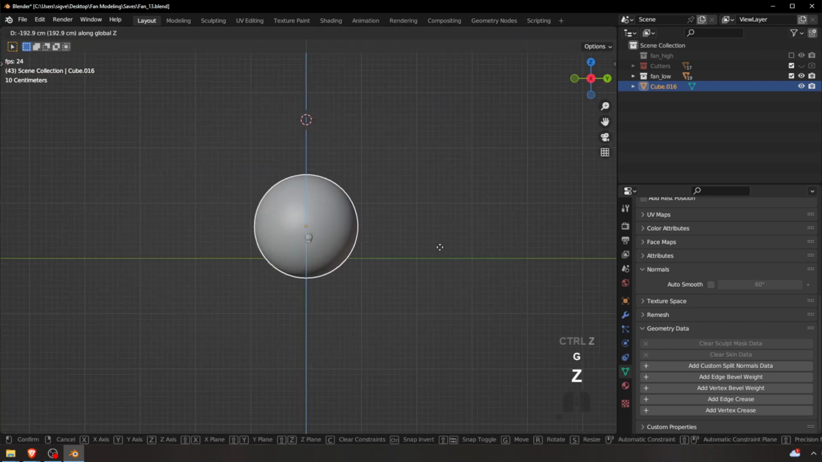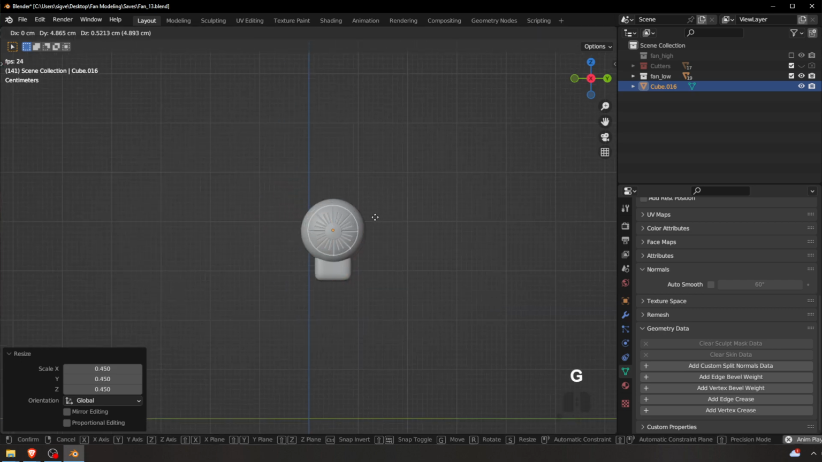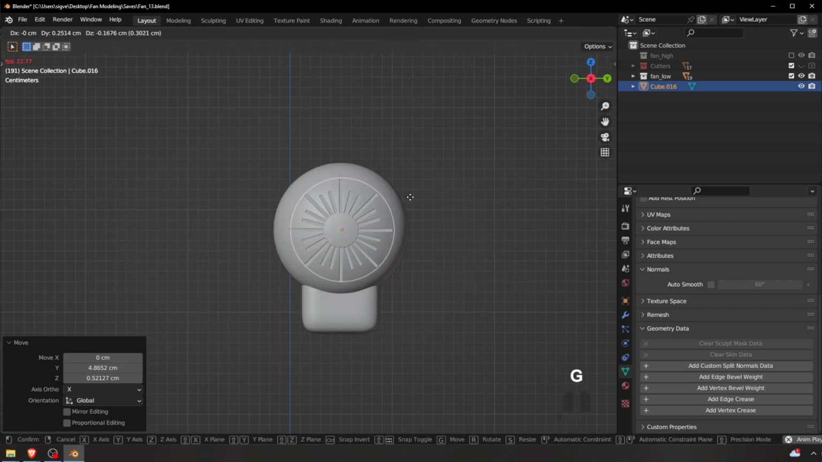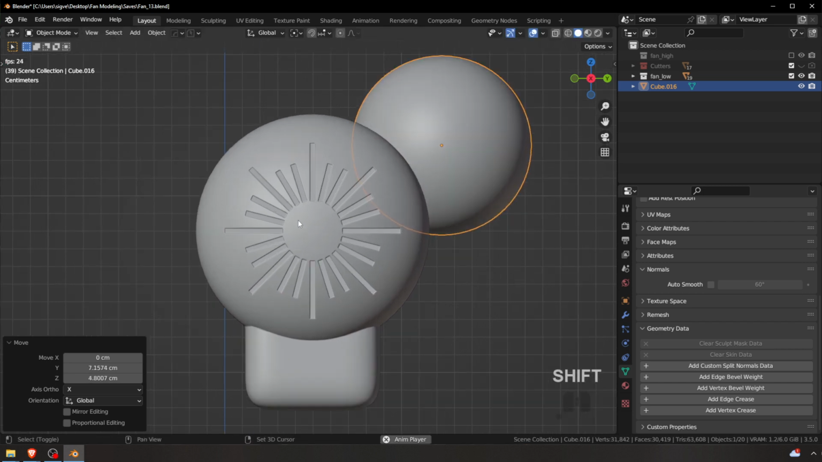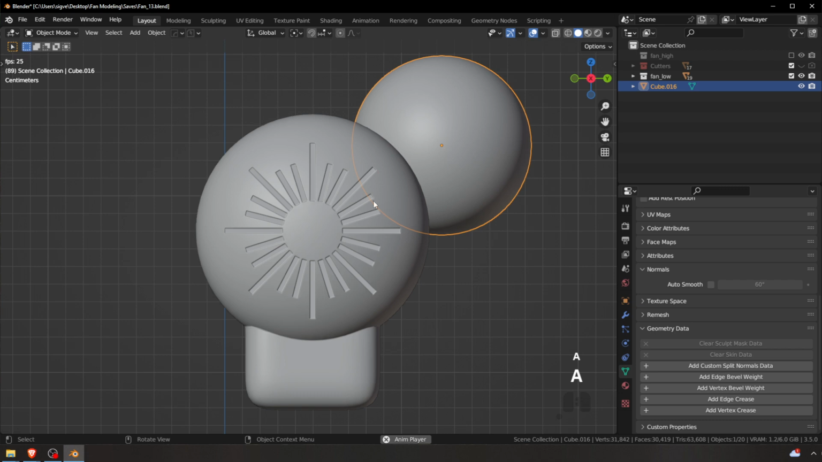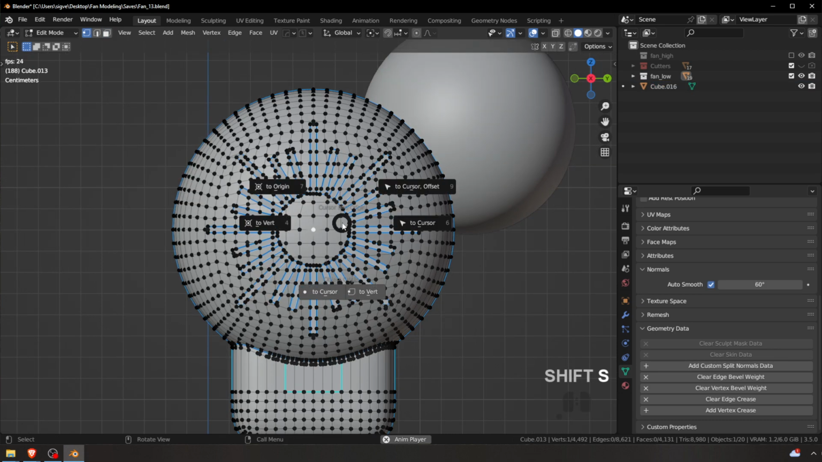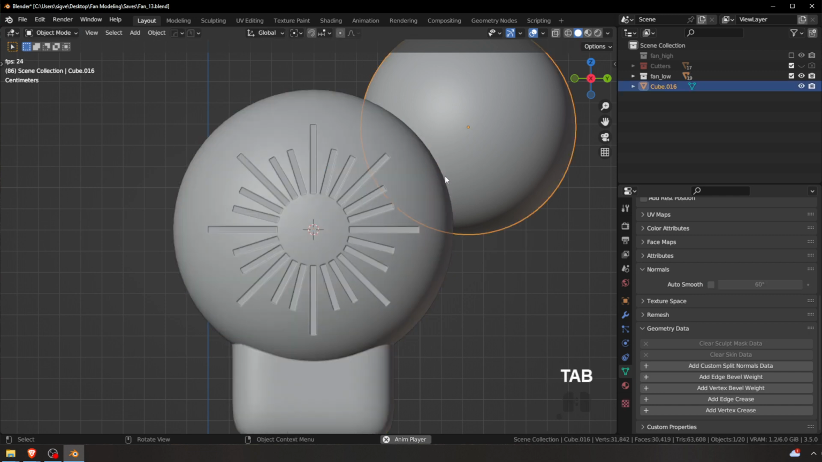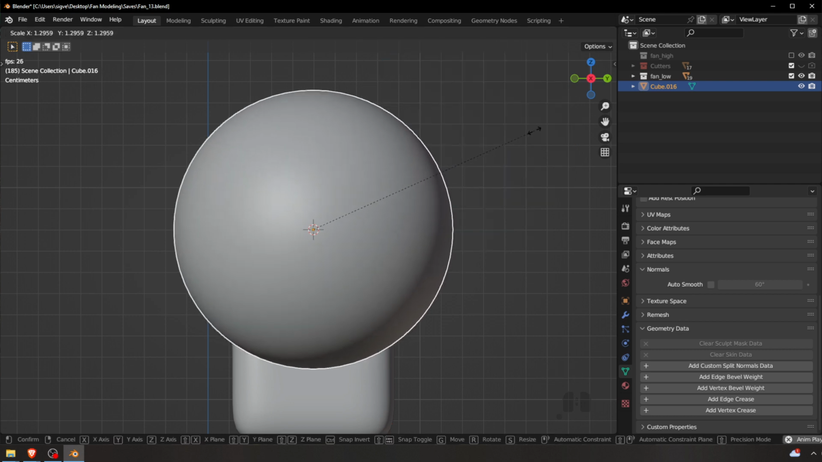Okay, wait, I want it to be in the center. Okay, so now it's off center, never mind. Actually, yeah, let's just select this inside and just Shift S and the cursor to vert, and then select this, Shift S, and then selection to cursor. So now it's exactly in the center.